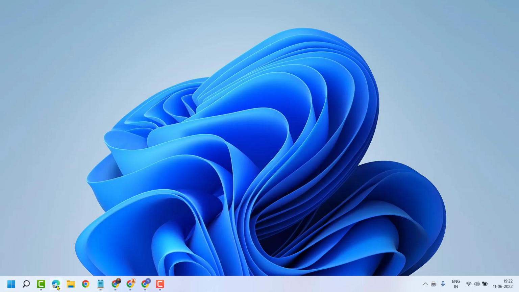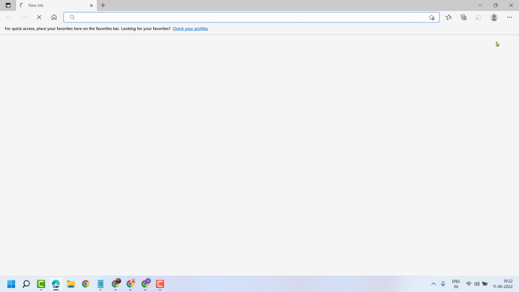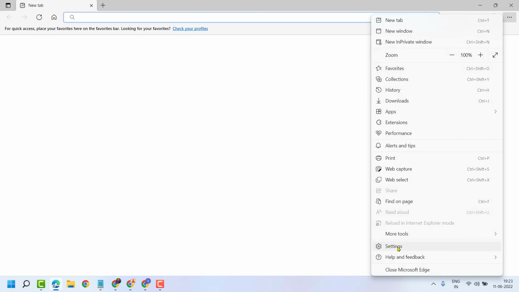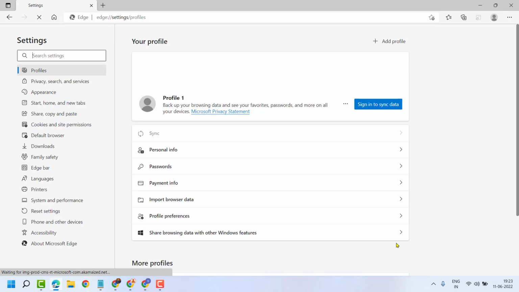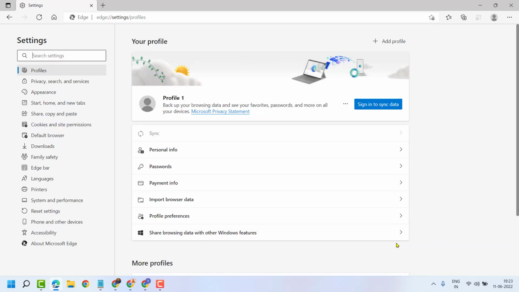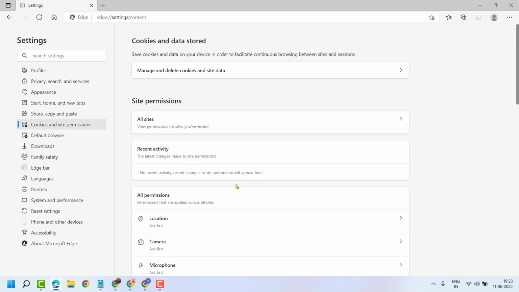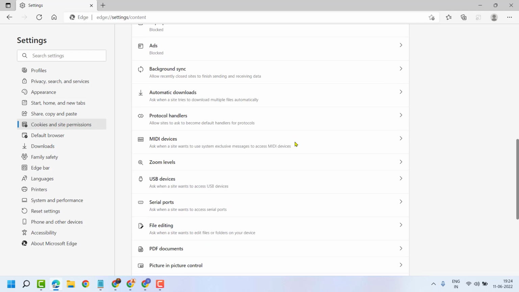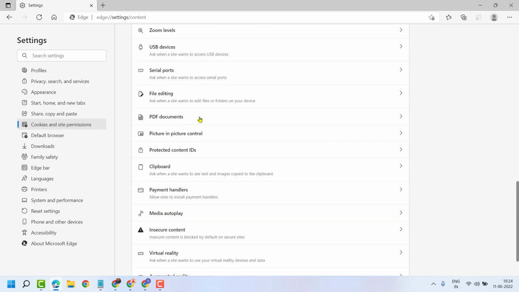So firstly open Microsoft Edge. Then click on this three dot. Here click on settings. Now click on cookies and site permissions. Now scroll down and click on PDF documents.